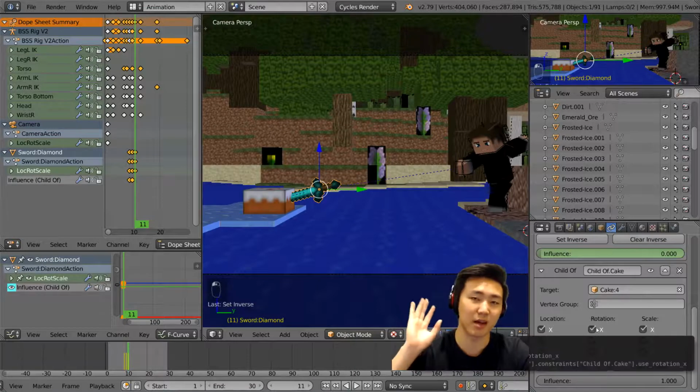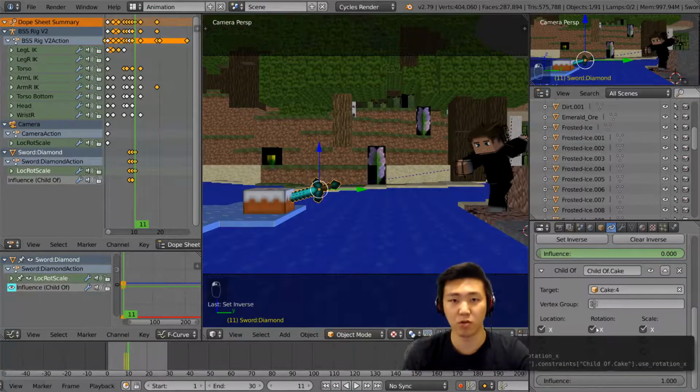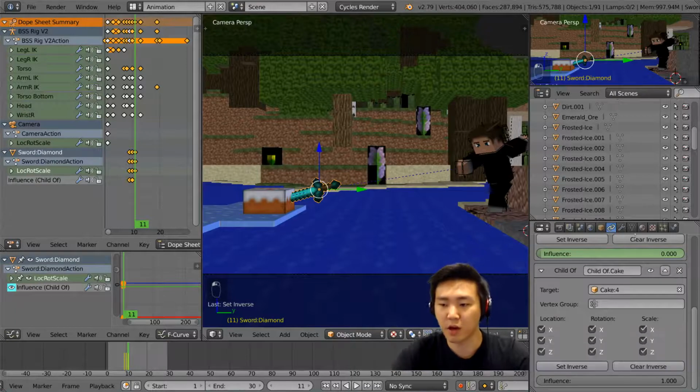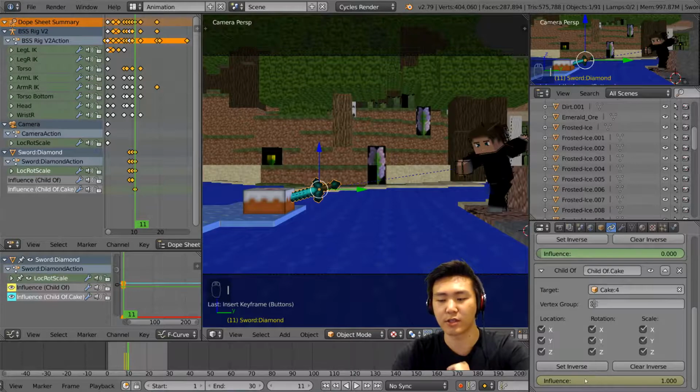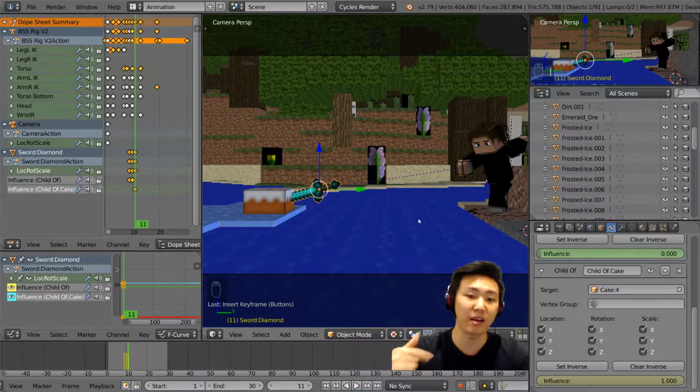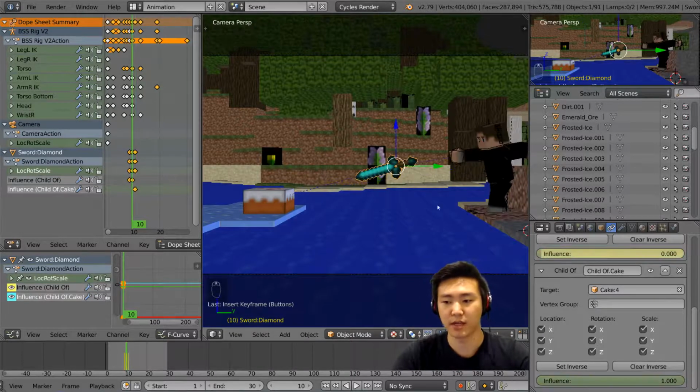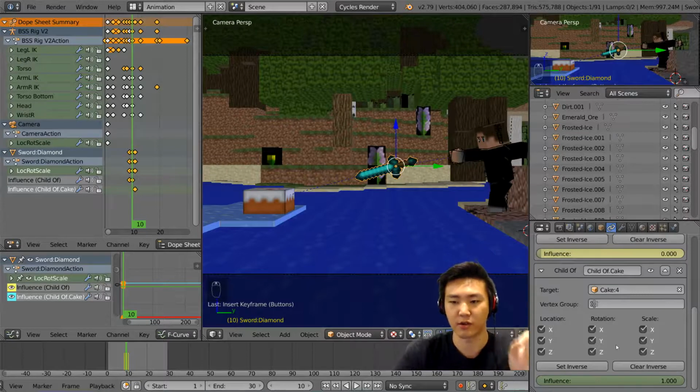This time, because it's not a rig, we don't have to add a bone target because there's no bone. So it's just the object itself, which is fine. So now that we have that, I'm going to go ahead and hit I while mousing over the influence slider. And then I'm actually going to go back a frame now, because technically speaking, as of right now, it thinks it's parented to the cake already.